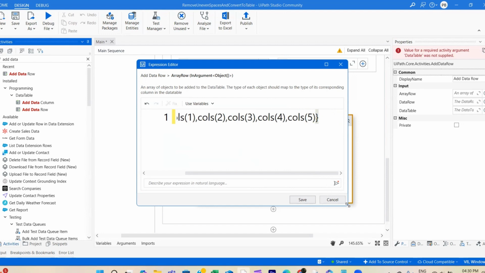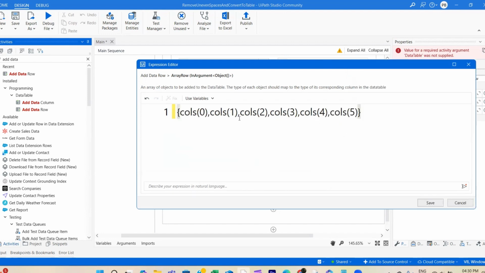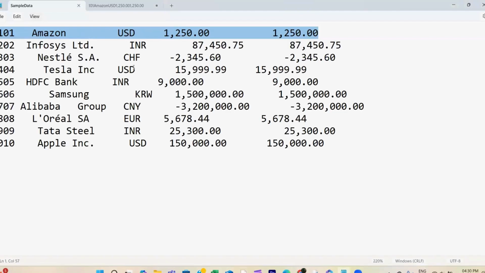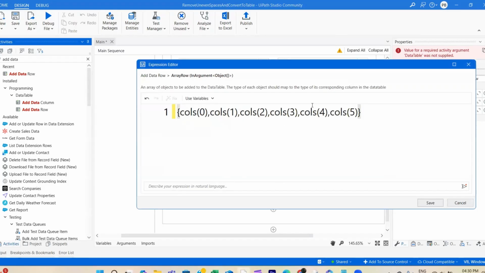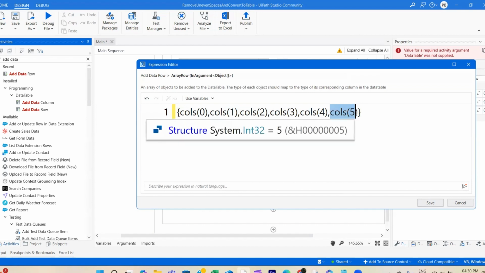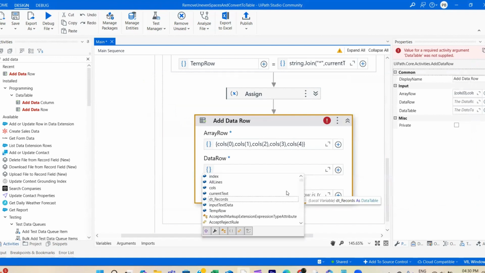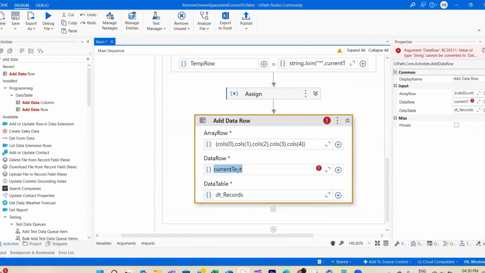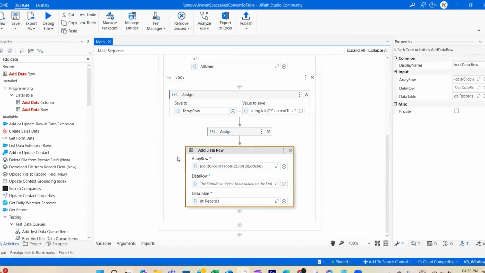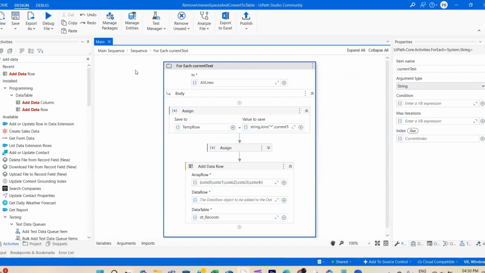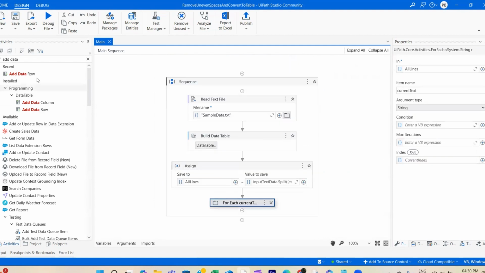Done. So if I do this, the zeroth element is ID, name, currency, and this is amount one and amount two. We don't need this one, my bad, I have added one extra. Done. And data table, sorry, not here. The next one, DT records. Now we are done. We have added everything in the data table and it's ready.